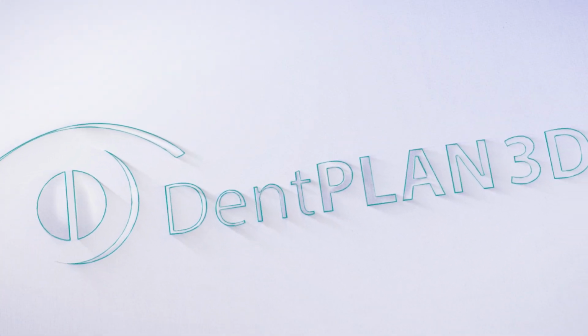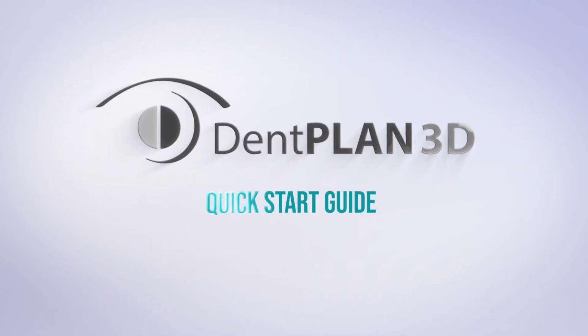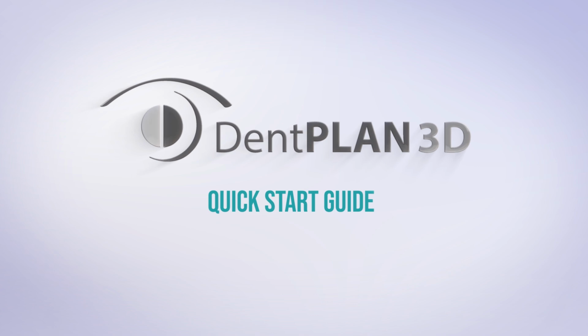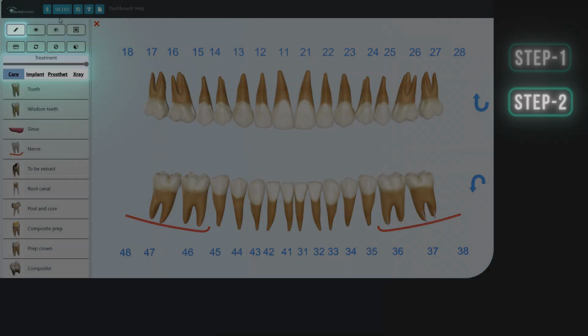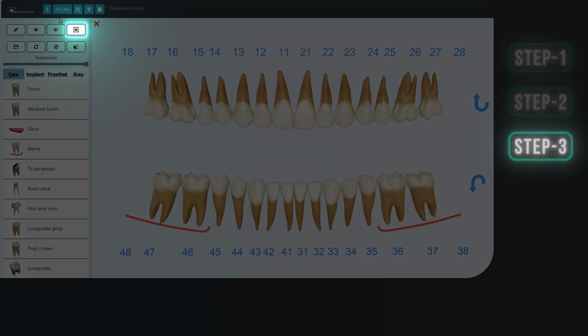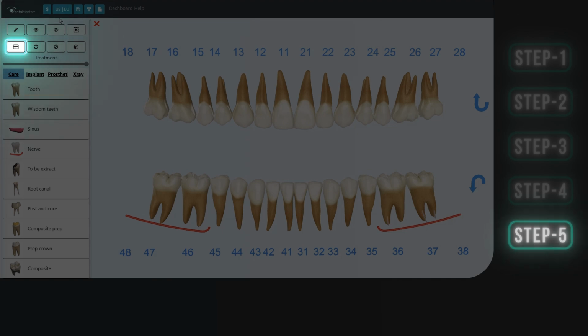Until now, dental treatment videos were among the best tools for patient communication, but they were static, limited in interaction. Enter a new generation, DentPlan 3D. Not just real 3D interactivity, but fully personalized to your patient's unique dental situation. And today, you'll get a full schedule.